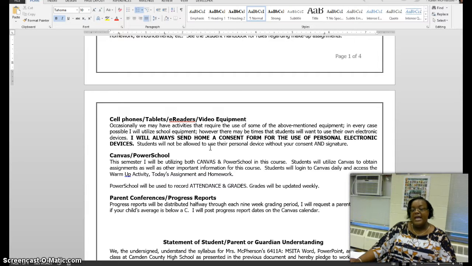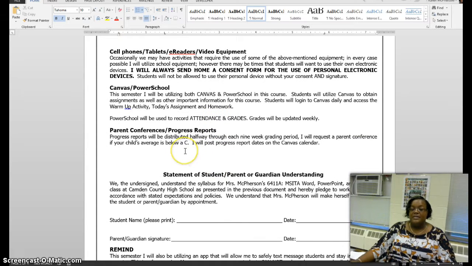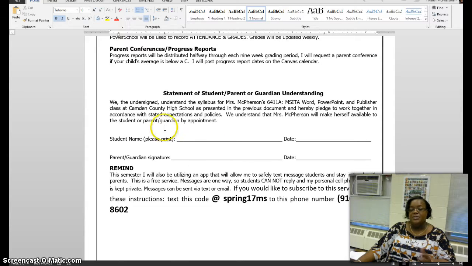The first day of class, I may ask you if you have a cell phone. I do have a reminder text messaging service that I can send out text messages just to remind you of homework, important dates, different things that are going on with the school. Canvas and PowerSchool are the 2 programs that we're going to use. PowerSchool is for your grades. Canvas is for your assignments and seeing everything that's going on with the class. And at progress report time, if you have lower than a C average in the class, I will request a parent conference. And at the end of the syllabus, if you could just print your name here, date it, and then have your parents sign it and date it.